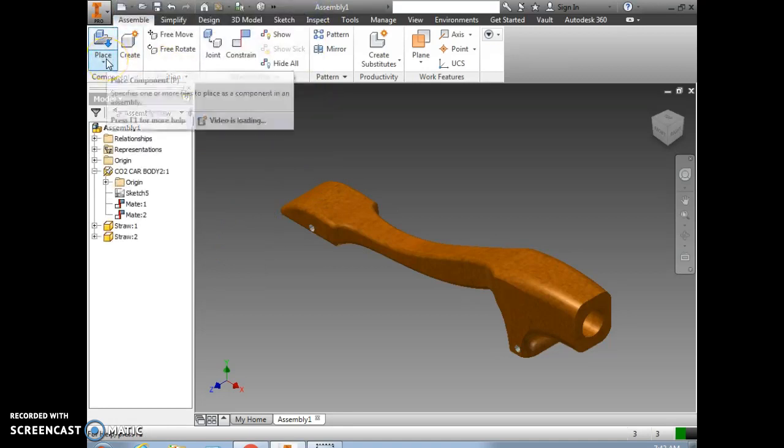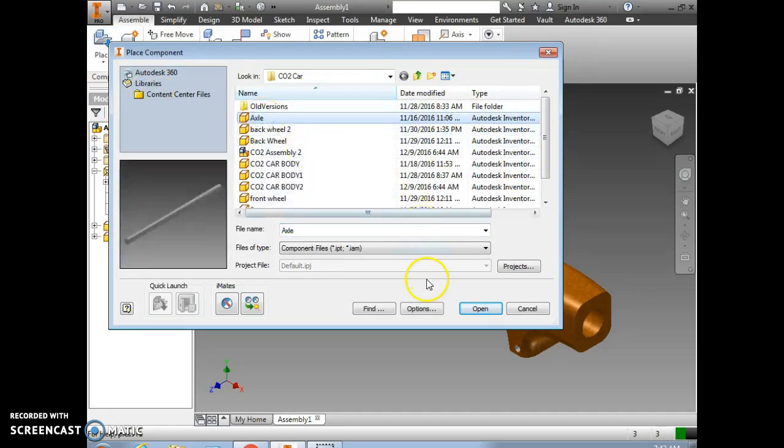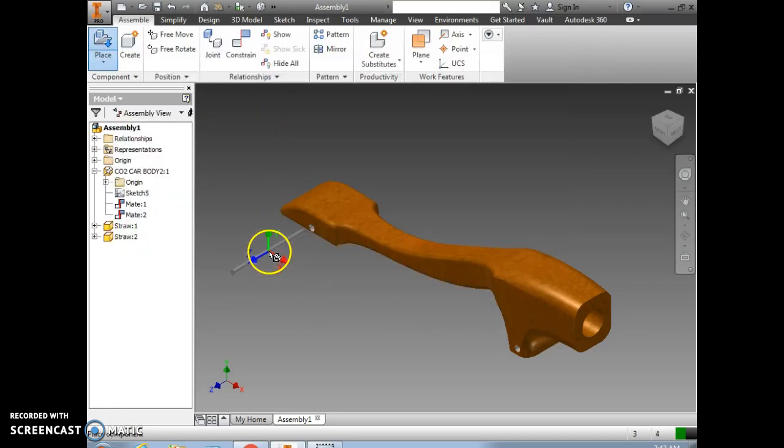Next, we're going to go back up to Place. We're going to locate the axles. So again, I go to my CO2 car folder, click on the axle part file and open it. We're going to place one axle by the front axle hole and another axle by the back axle hole.